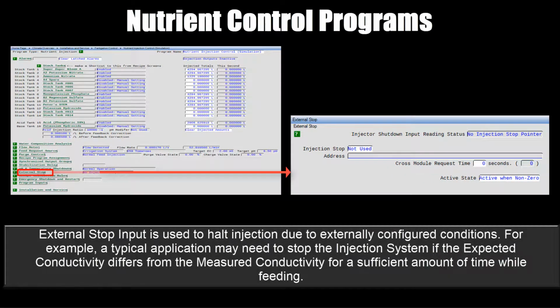External stop input is used to halt injection due to externally configured conditions. For example, a typical application may need to stop the injection system if the expected conductivity differs from the measured conductivity for a sufficient amount of time while feeding.